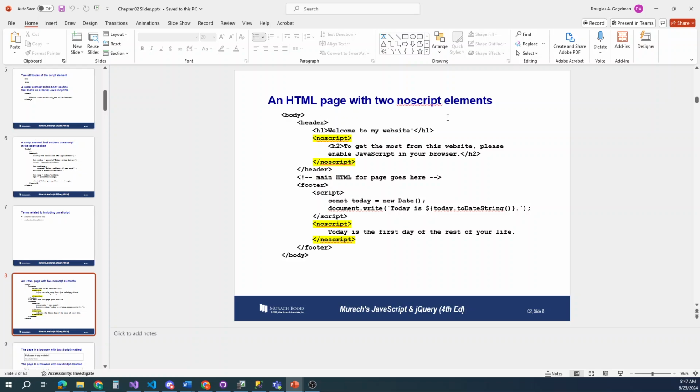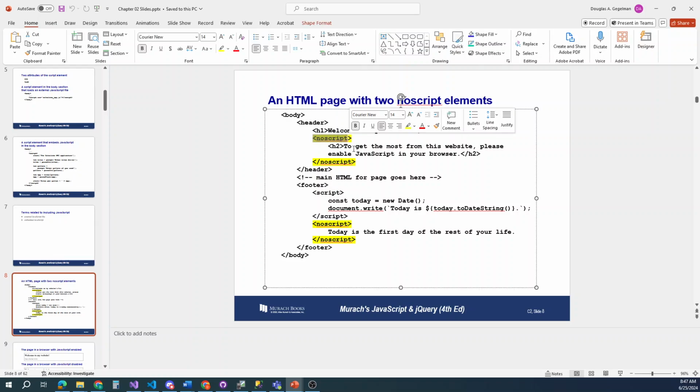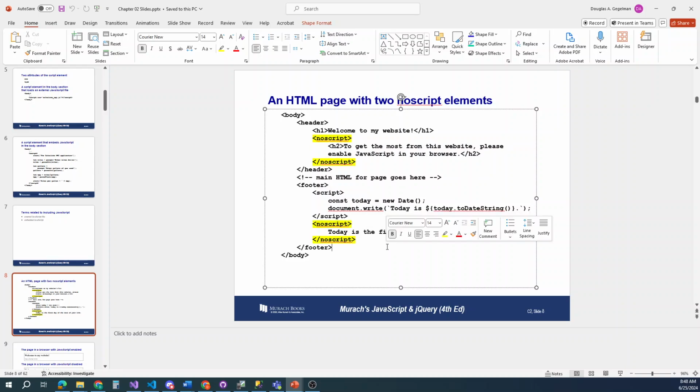An HTML page with two noscript elements. You can see they have this noscript tag here, open and close. That noscript is saying if for some reason your browser does not allow JavaScript, run the code in between these noscript tags to show them that, hey, you're not running JavaScript, go turn it on. If they do have it on, it'll go down and do the document.write and the date string stuff here. Because if JavaScript was turned off, it wouldn't be able to run this script here. So they're just telling them today is the first day of the rest of your life and not printing out the date or anything like that, since it doesn't work.